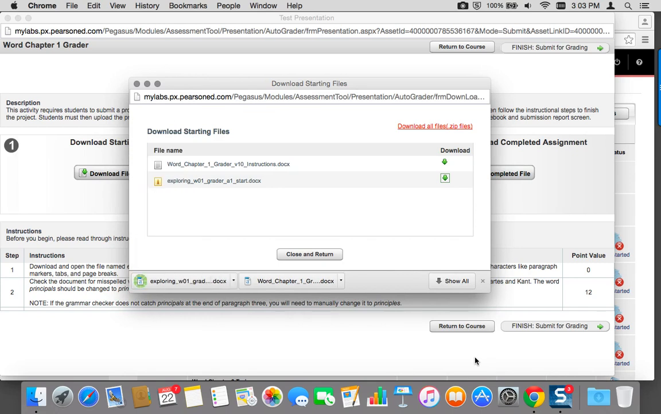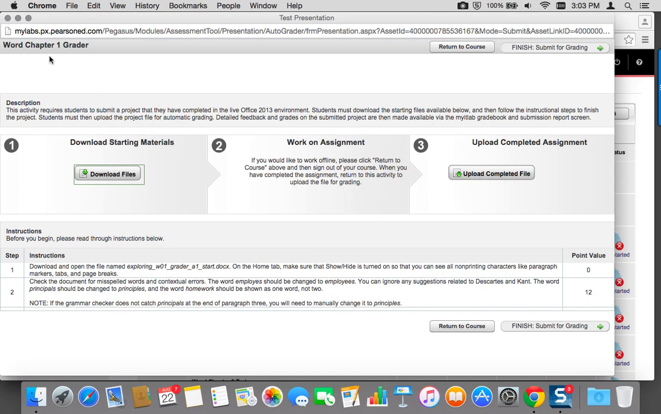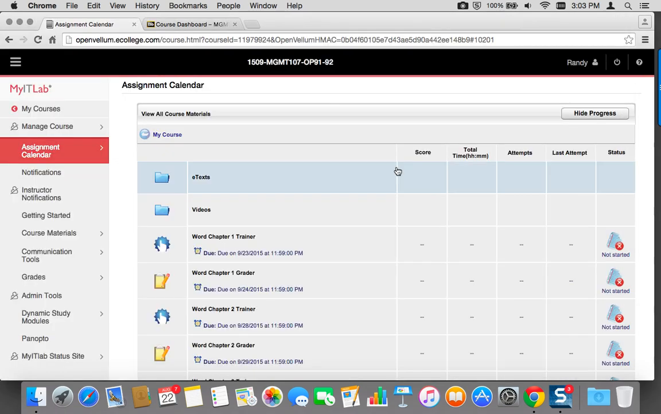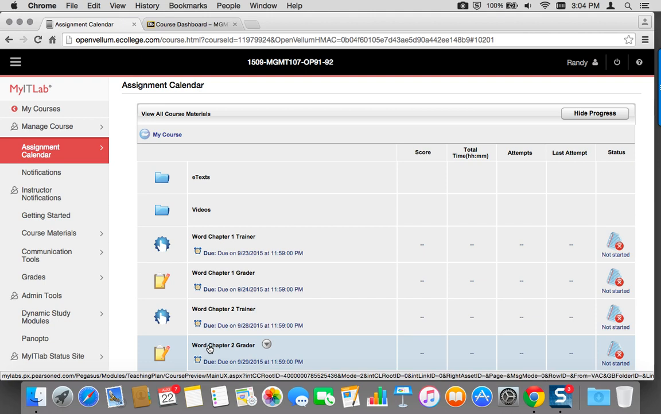And that's the only two files that I need, so I'm going to go close and return. I'm going to close this window, and it says, are you really sure you want to quit because you haven't really done the activity? That's okay. All I'm doing for now is collecting the files. So I'm going to say leave this page. Now I'm going to do the second WordGrader just to remind you to reposition yourself.